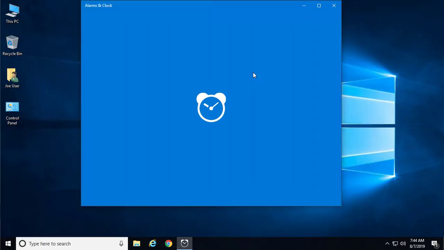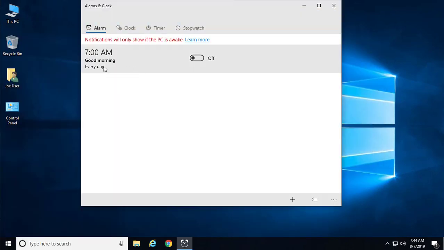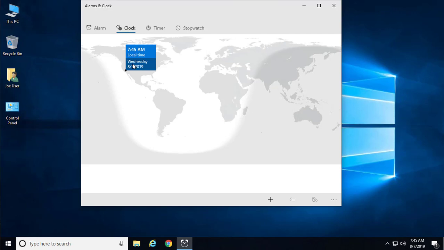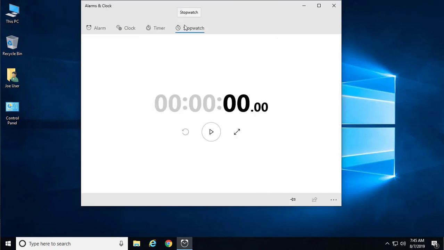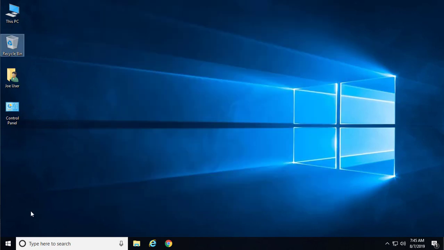So now I'm going to click on my clocks and see 7 a.m. Notifications will only show if the PC is awake. In other words, if the computer goes to sleep, it's not going to make a sound. So you'd need to change your power settings if you wanted to use an alarm. Clock, local time, timer, stopwatch. All the things you would want to do with time.